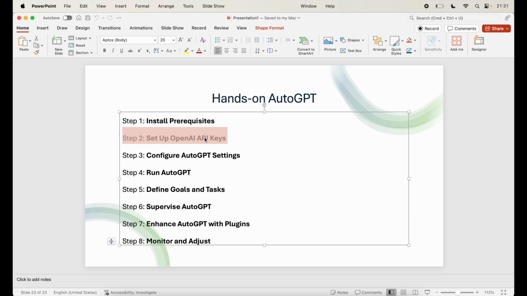Next is step 4. If you want to run AutoGPT, you just say python -m autogpt and it will run based on the environment that you've set in the previous steps. And that brings us to step number 5, where you define goals and tasks. When AutoGPT starts, it will prompt you to define a name for the AI, for example, research bot, and then a role that explains what the AI is supposed to do. And then you can set up to 5 goals that the AI will work towards autonomously. For example, research the latest trends in AI, write a summary report, create a PowerPoint presentation, so it all does it for you.